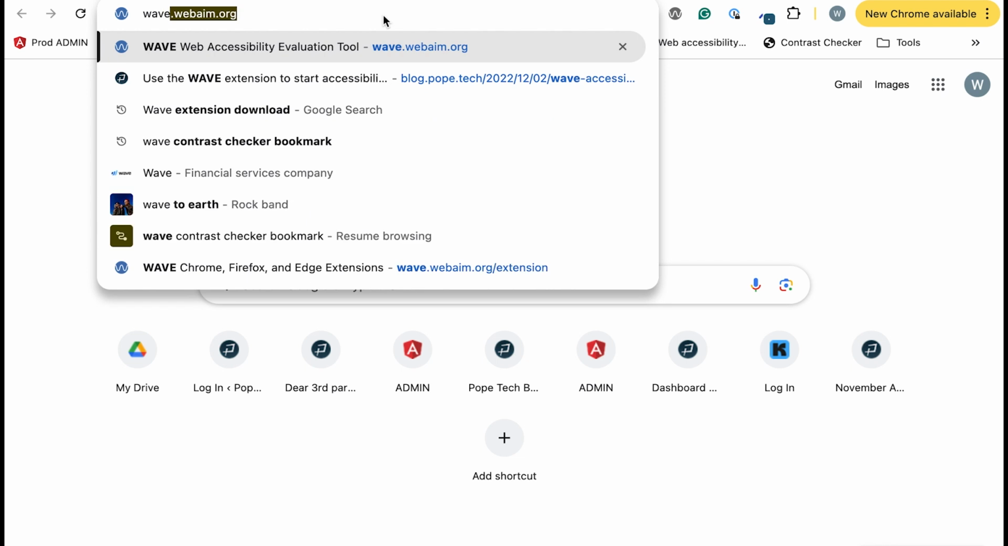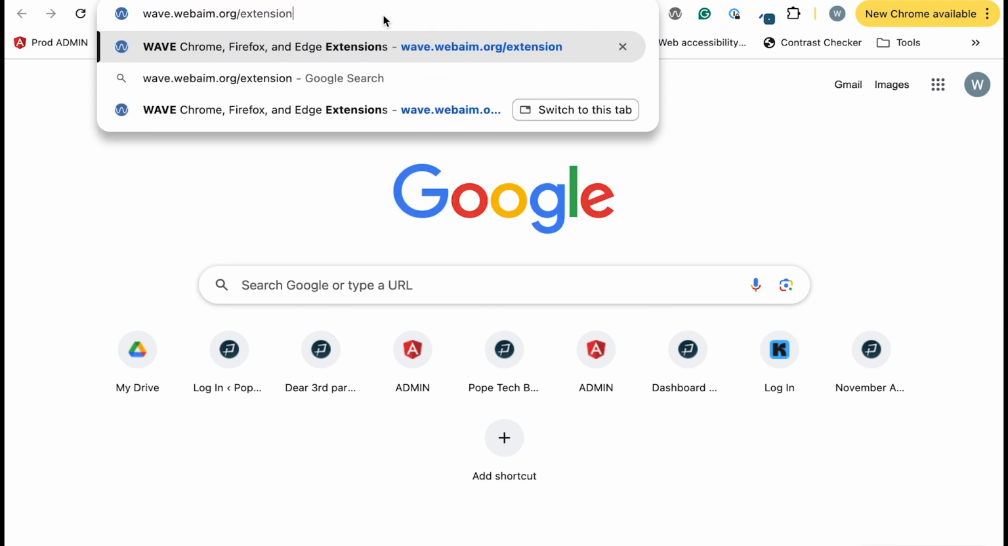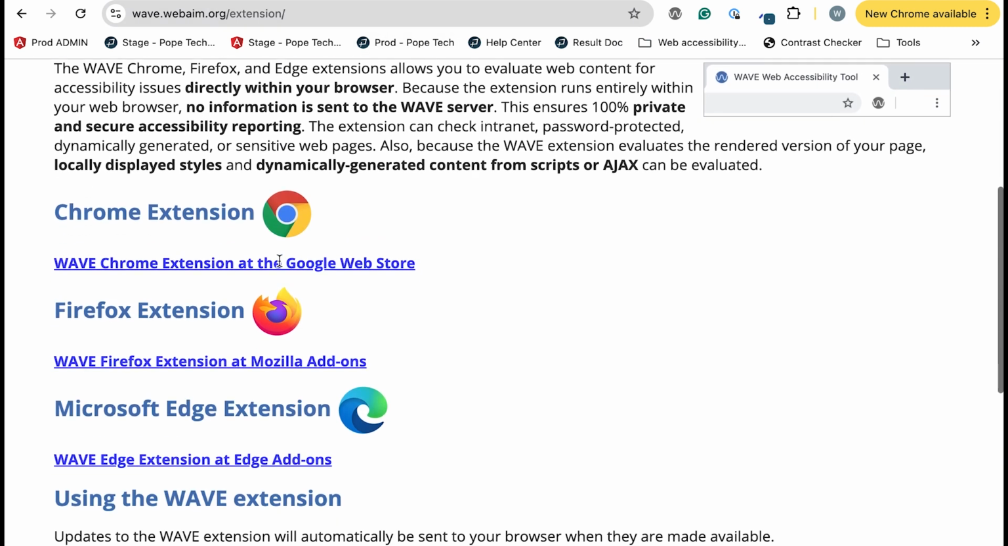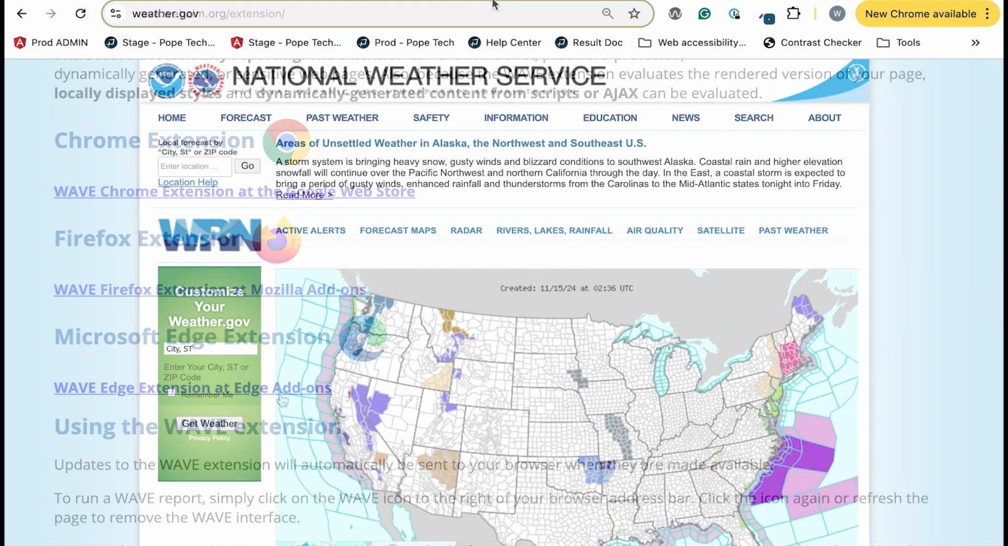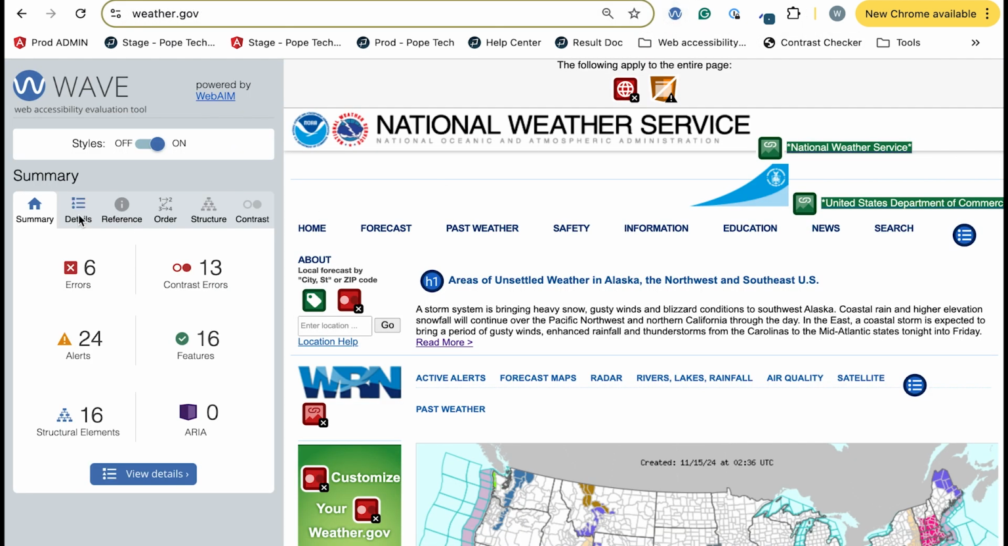To find language subtags on your web page, we'll use the Wave extension. First, install the Wave extension for Chrome, Firefox, or Microsoft Edge at wave.webaim.org/extension. Once it's installed, go to the page you're testing. Next, select the Wave extension to run Wave on the page.